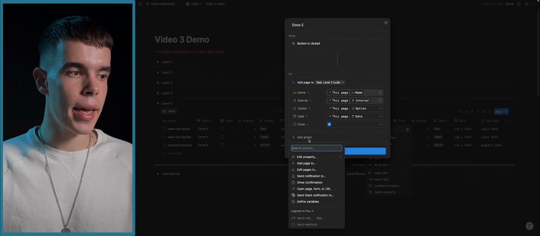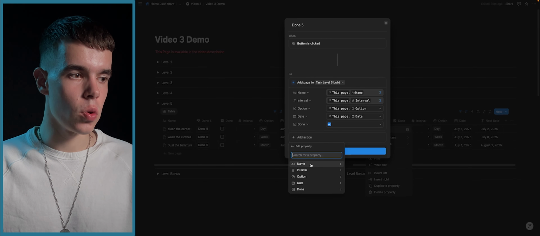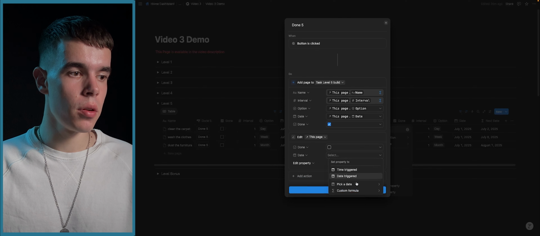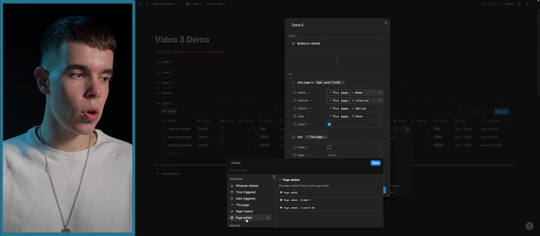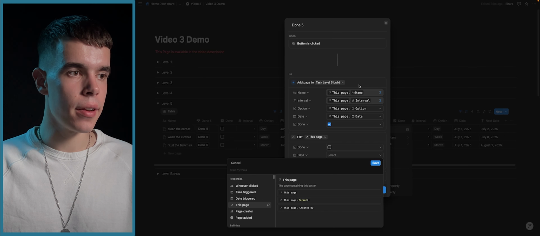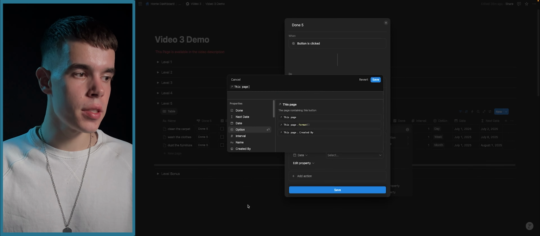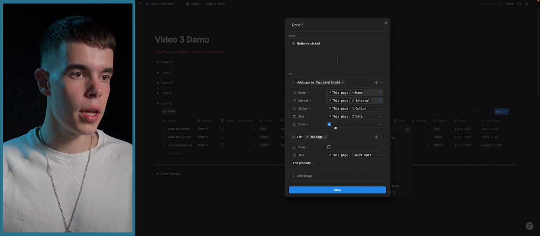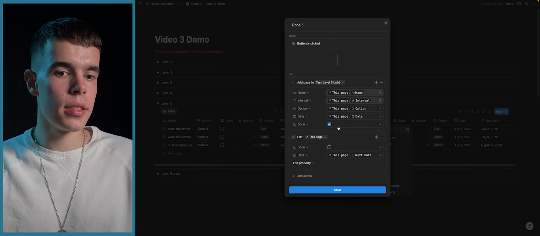Now let's edit this page, and what we want to do is edit properties. We want to set the done property to unchecked, and we want to set the date property to not page edit, because this is the page we added here. We want to add the date to the next date that gets displayed for the current page we are editing. So we want to select this page dot and then next date. Click on save, and now we have the exact same button.